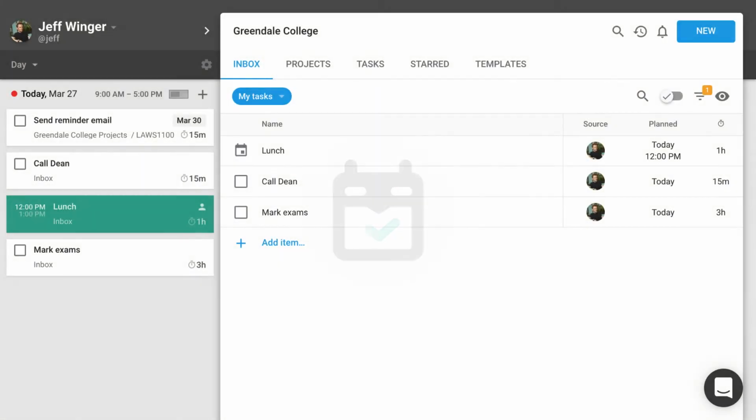Hey everyone, here's everything you need to know about the inbox, being a follower on tasks, and filtering tasks.